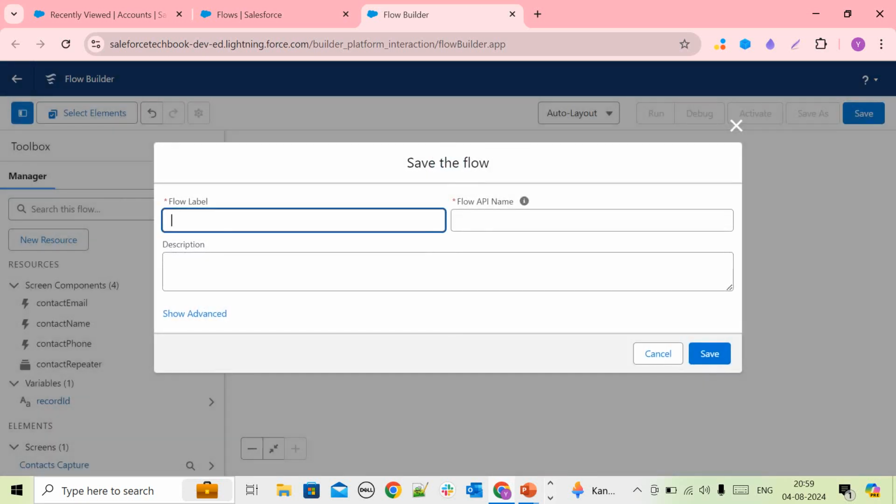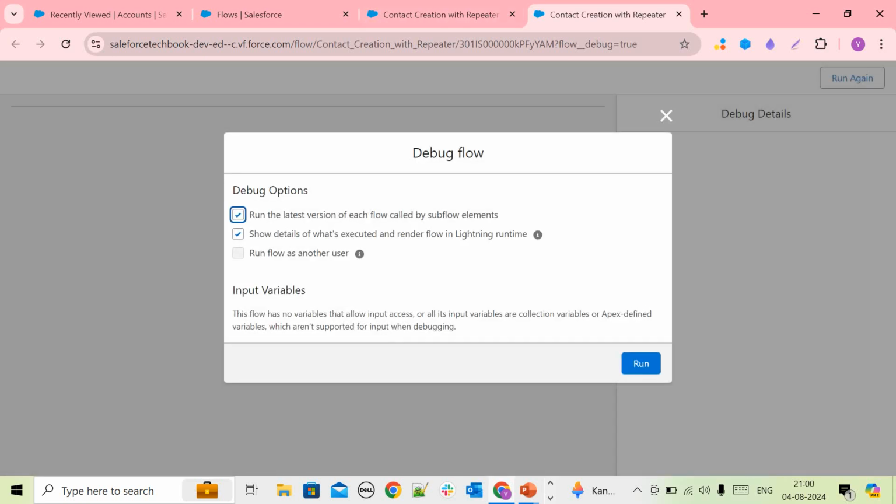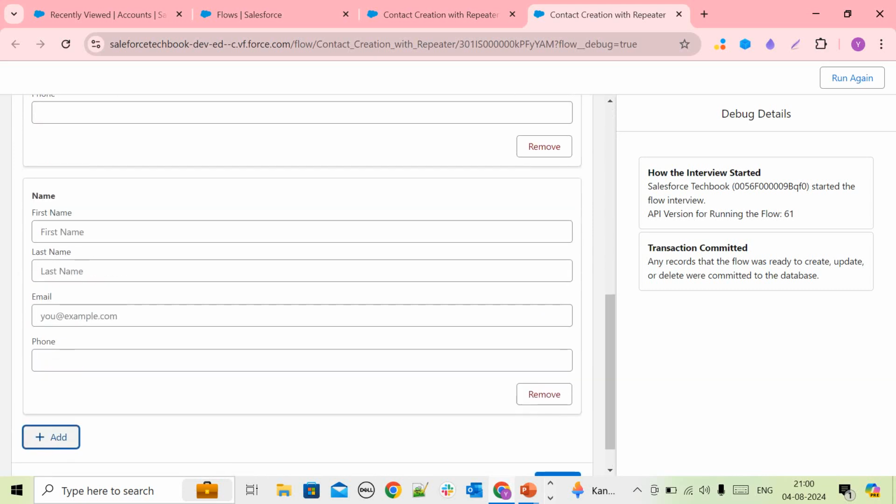Save, contact repeater. And if you observe here, click on debug. Now you can see how it looks. Once you use a repeater, you will get two buttons automatically, remove and add. See, like this, you can add the rows.